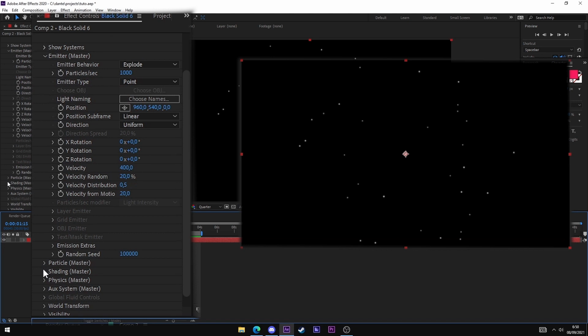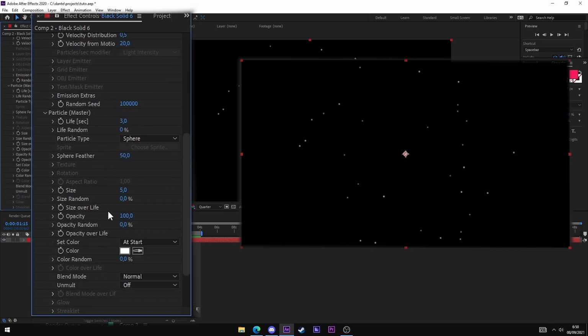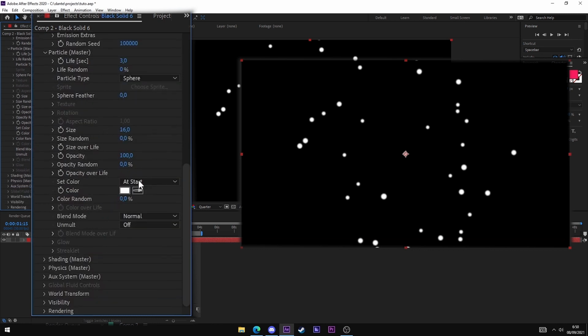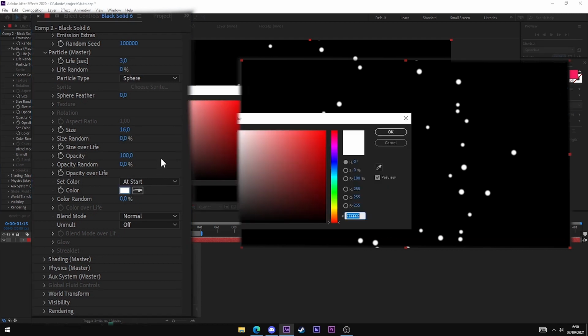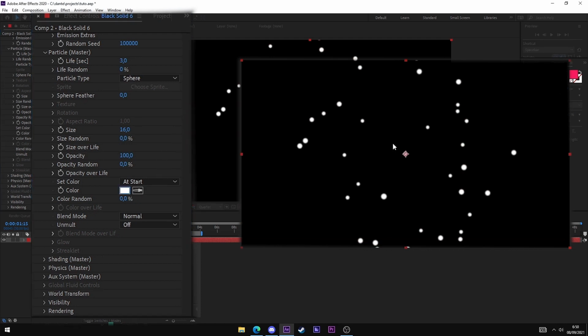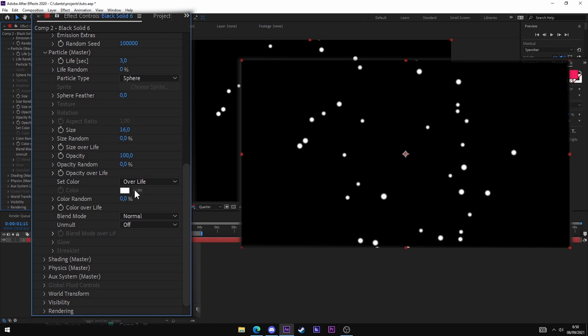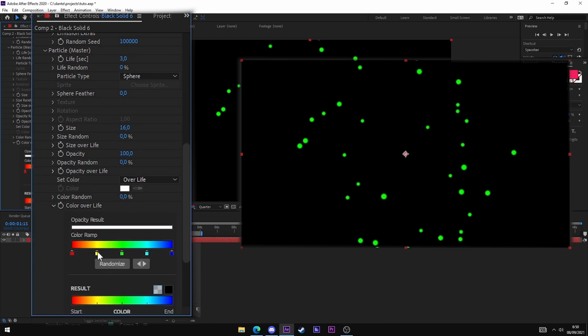Okay, now we move to particle and we start customizing the size as much as we want. We can increase the size, change the feather. That's on you, of course. You can follow me if you want. Here in color, you can change it, and you can even put on over life, and you will have more than one color in the particle. I'm gonna leave it on white, no racist.